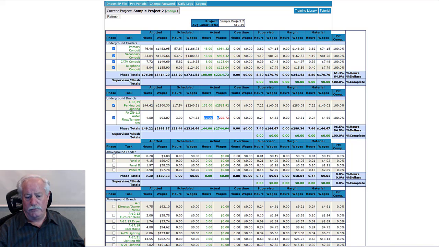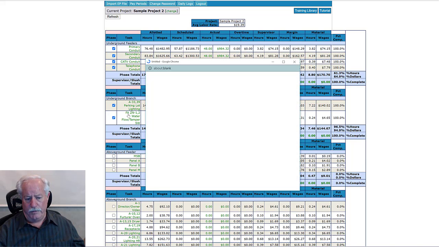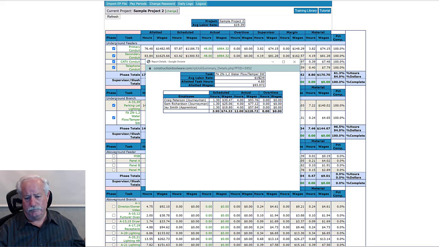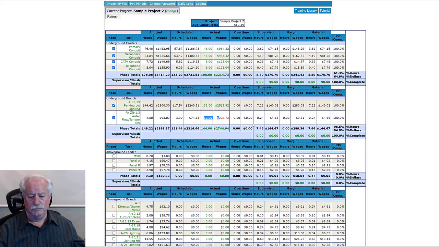I suggest that your project manager at least open this report and look at it daily and check for any red numbers. If you want to know what went on in a certain task, you can click on the task name and it'll pop up a little report to let you know what the allotted hours and dollars were and how many hours were logged against it, who worked on it, that sort of thing. So it gives you the details of what went on in the task. And you probably want to look at that before you make that phone call.